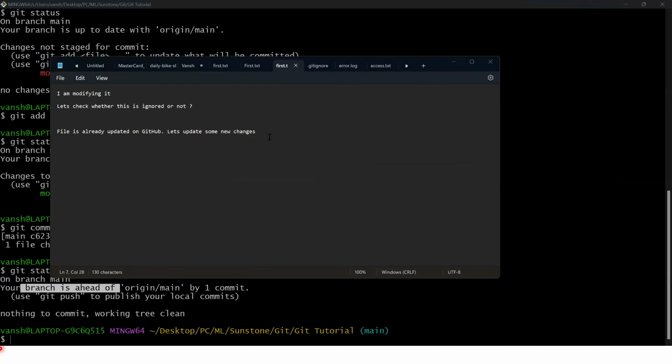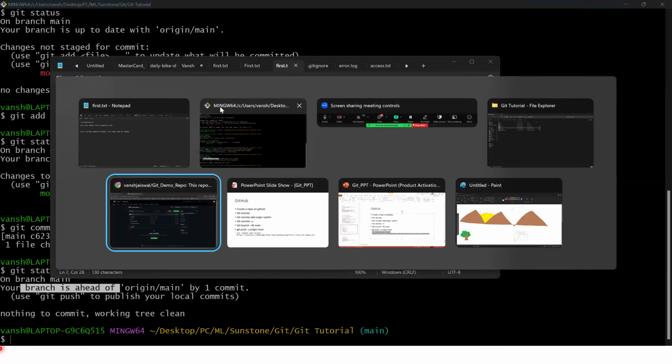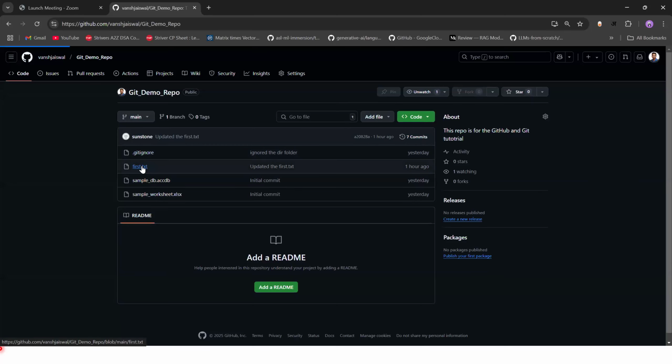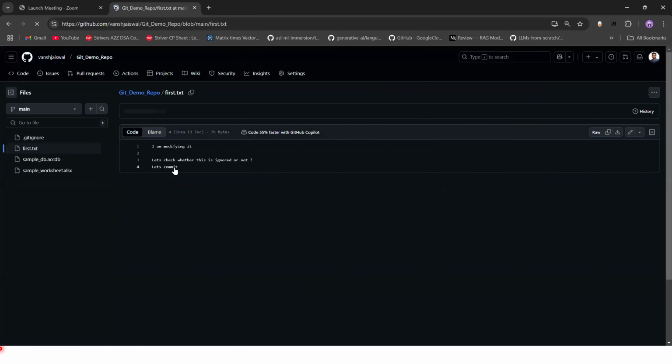Let's update some new changes. Let's see whether on GitHub we have the same information. Let's check. No, that line is not there. That particular line is not here.